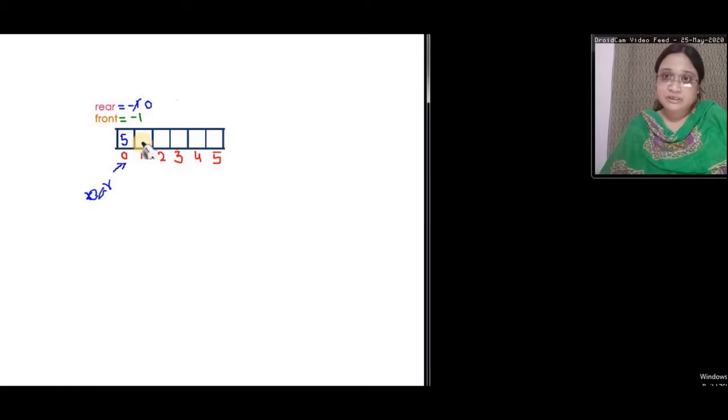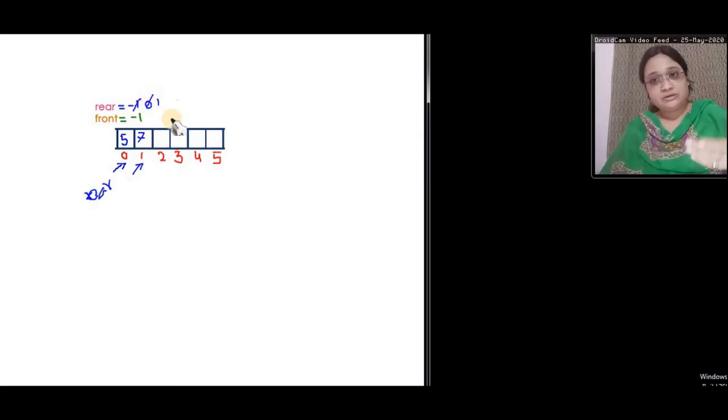Next, if we insert another element, suppose I'm inserting 7. Now rear will be pointing to index number 1, and it will get increased by 1. So as we insert one element in the queue, rear will keep on increasing by 1. Now if I insert the next element, suppose 9, now rear will be pointing to index number 2.